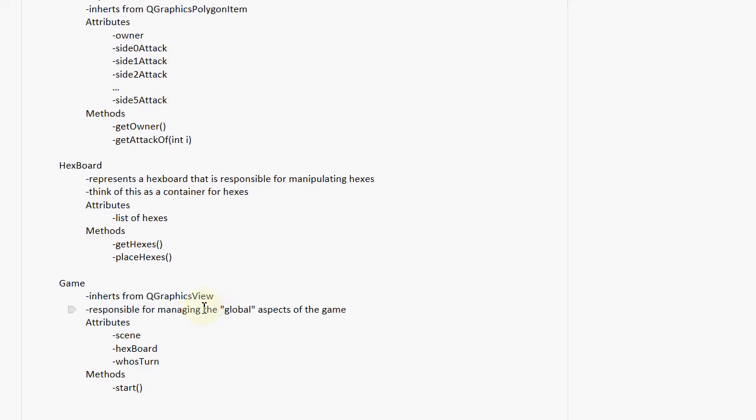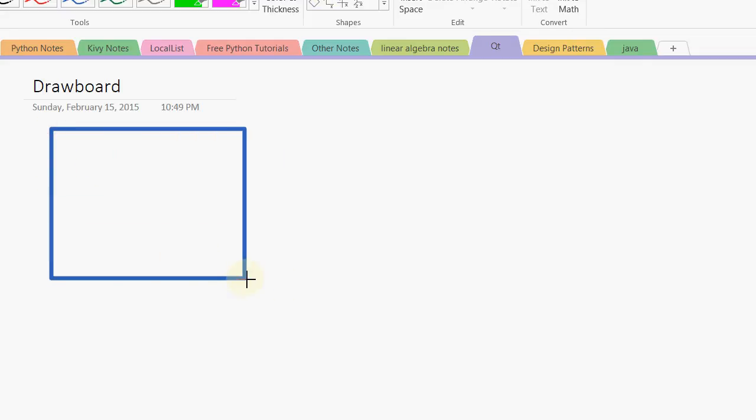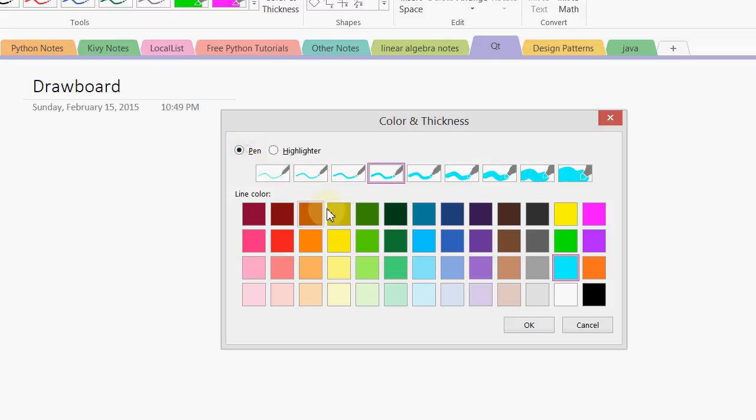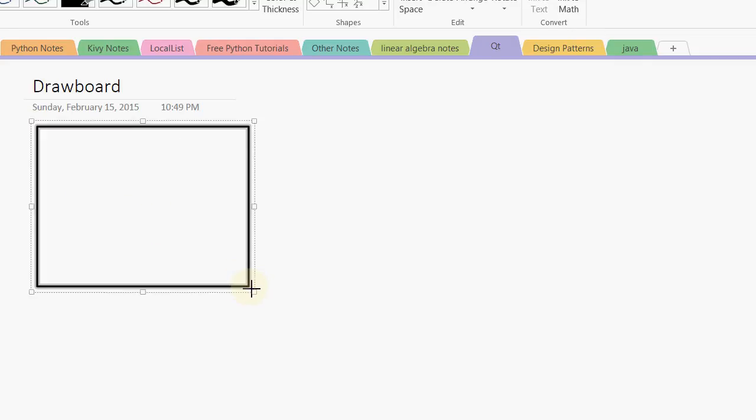Now the next thing that I do after I have a list of classes is I start on a new page. I start what I call a draw board. Here I basically draw the different states of the game. So let me pull up the drawing board. Let's say this is our window. Let me change the color and thickness of the pen. Okay, so this is our window.